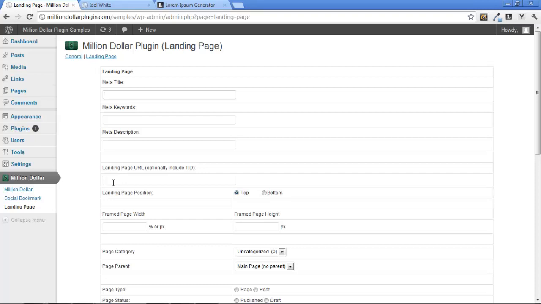This will be the URL that you're sending visitors to, which is actually going to appear framed in your page. Only it needs to have your affiliate code in there. So this will be your affiliate landing page, and it needs to include your linking code.